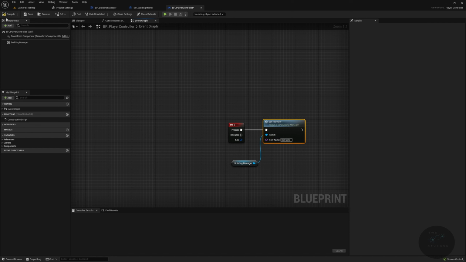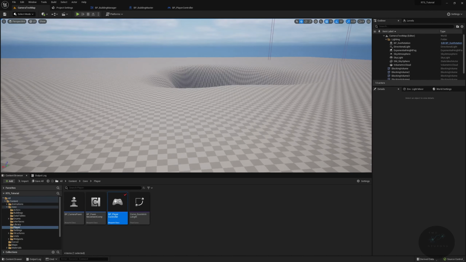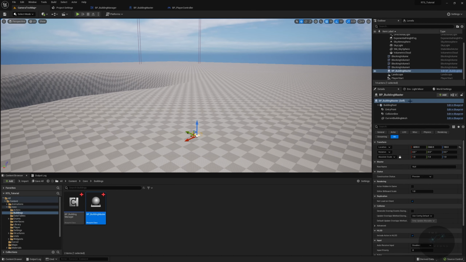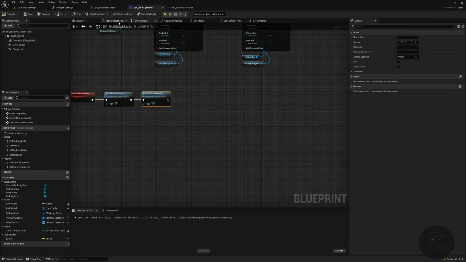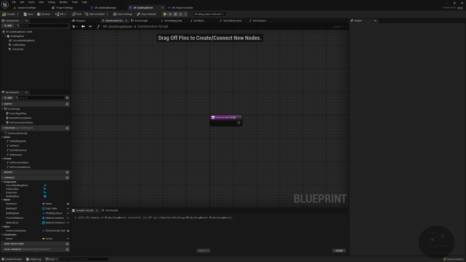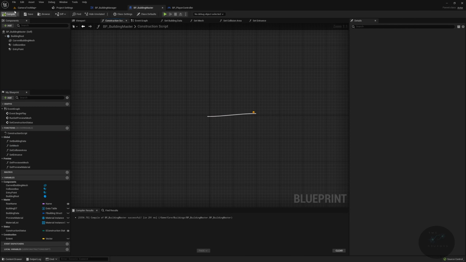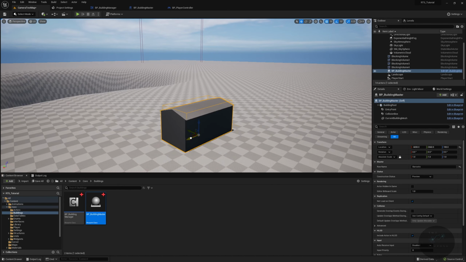All right, now before we test this, we're going to test it in one other way really quickly. I'm just going to go over here on this part of the map. I'm going to grab our building master, and under row name, I'm going to type in barracks, and nothing happens because I skipped one very important step. Go back to your building master, and go to your construction script. In your construction script, grab your set mesh and plug it into there. Leave everything as is, hit compile, go back here, and there we have the building.